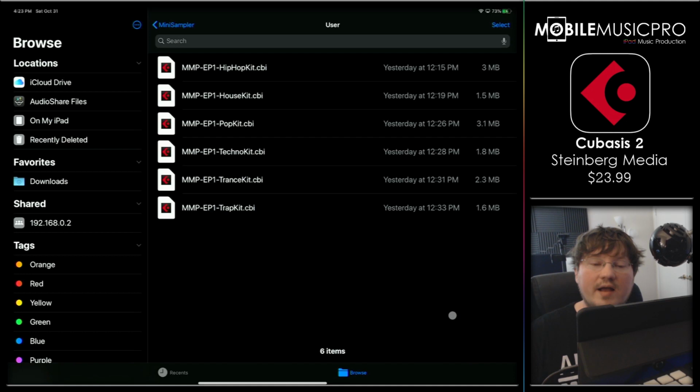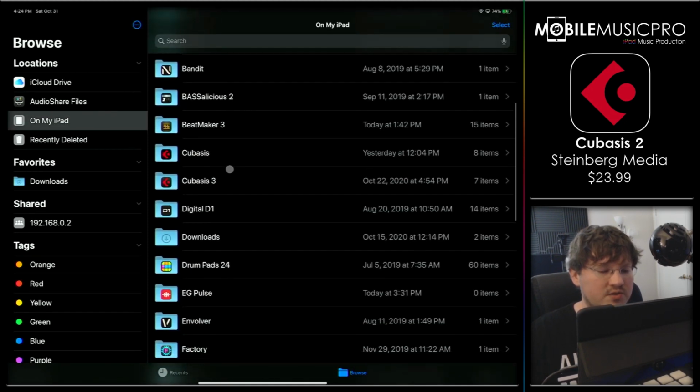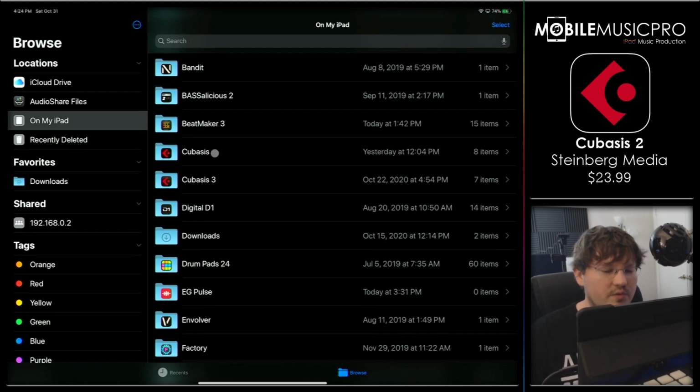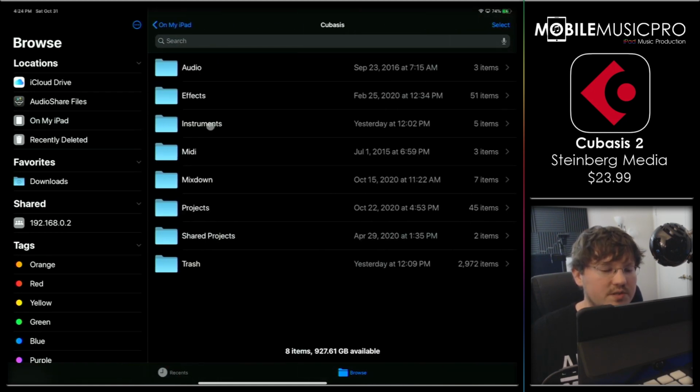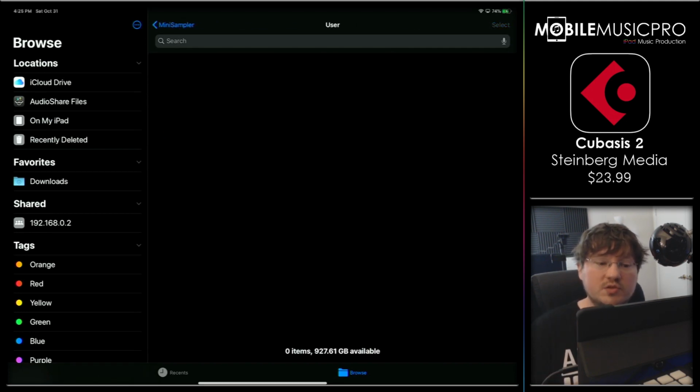Now that we have our files copied, we're going to navigate to our Cubasis 2 folder inside of our iPad. So to do that, we'll tap on the On My iPad folder here in the far left hand side, and then navigate to our Cubasis 2 folder here labeled Cubasis. So we'll tap on that, and go into our Instruments folder here, and then the Mini Sampler, and finally into our User folder. This is where all of your custom instruments will live that you've created with Cubasis's Mini Sampler.